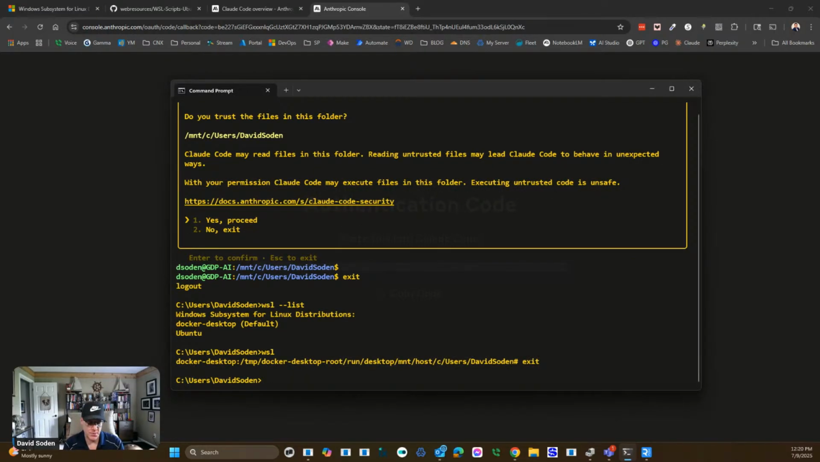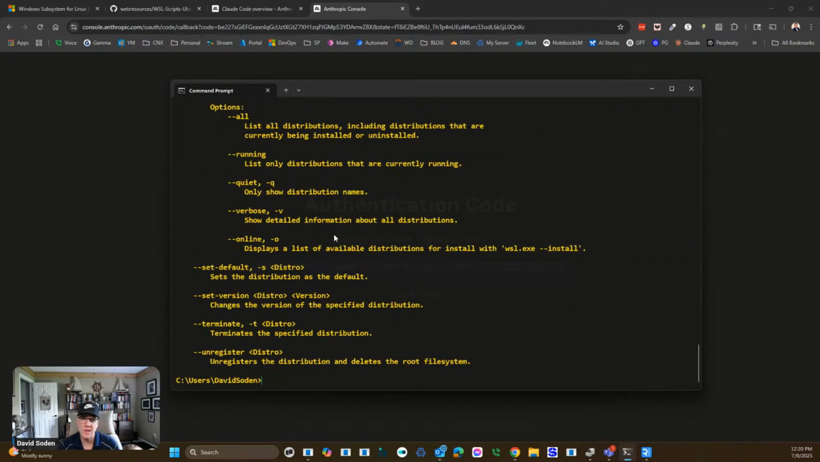And let's do WSL --help, because I want to show you the command. What you want is this one right here. So instead of doing the -d for naming the distribution that you want to go into, you simply repeat the same step, but you swap out the -d with the -s.